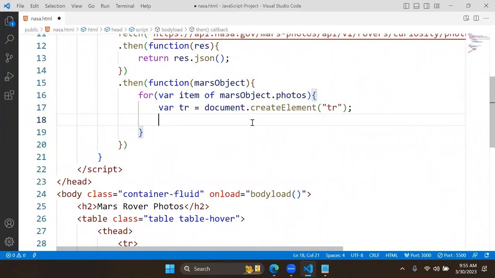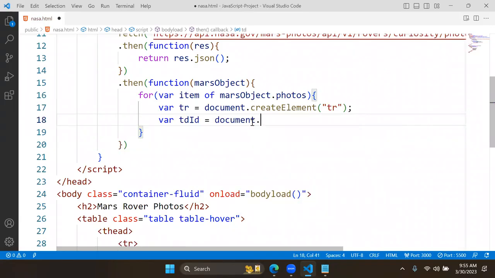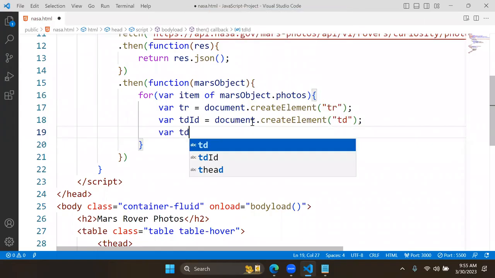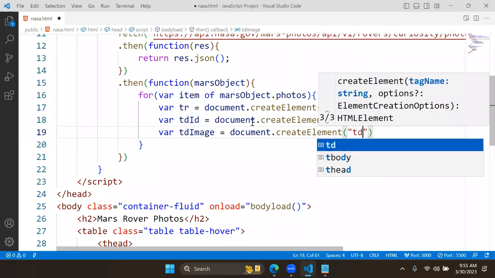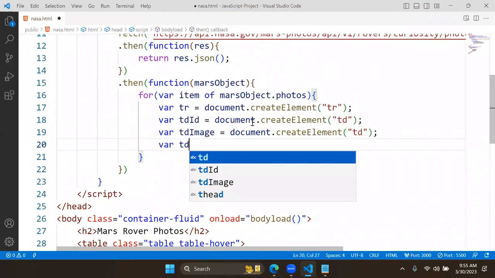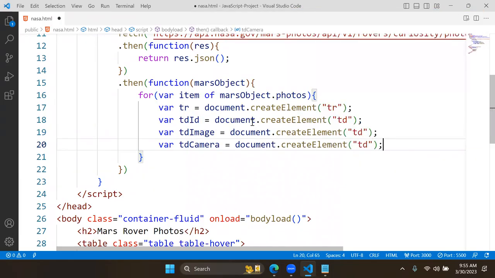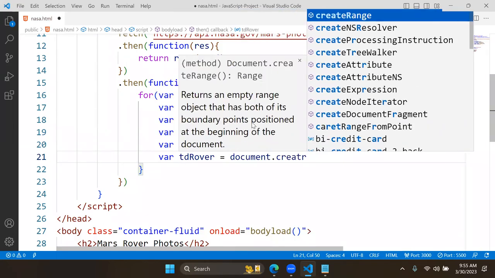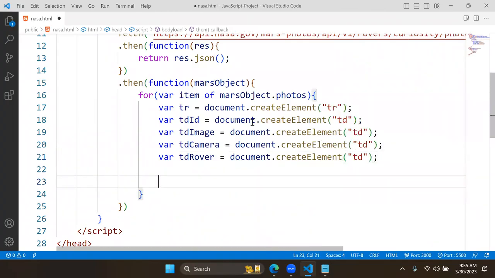Okay, after that, we need to create 4 cells. TD ID, document dot create element TD. Another one, TD image, document dot create element TD. Another one, TD camera, document dot create element TD. Next, TD rover, document dot create element TD. All the cells are ready.